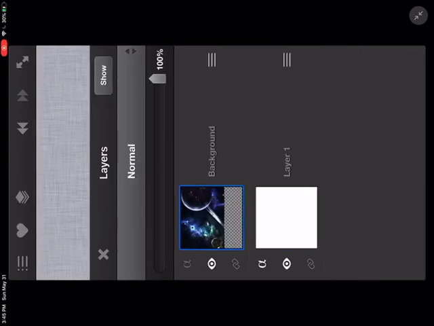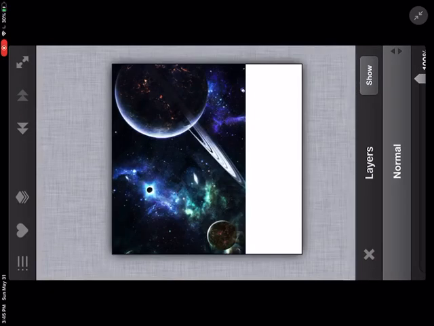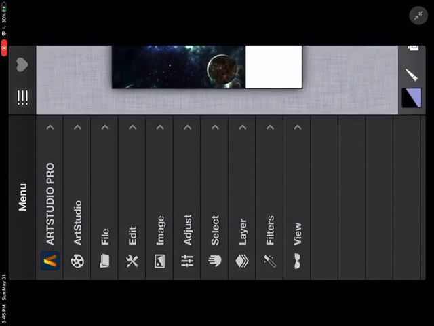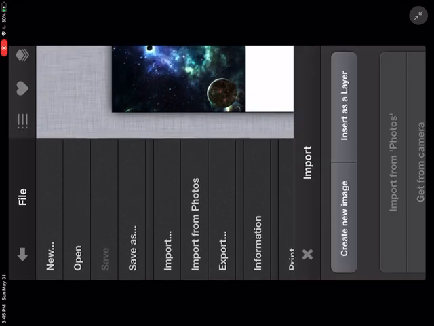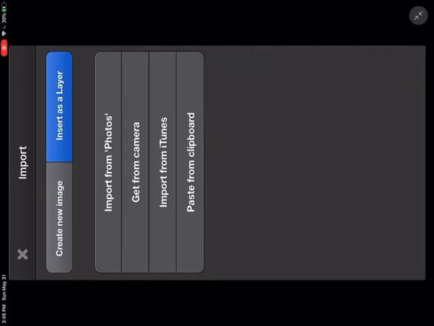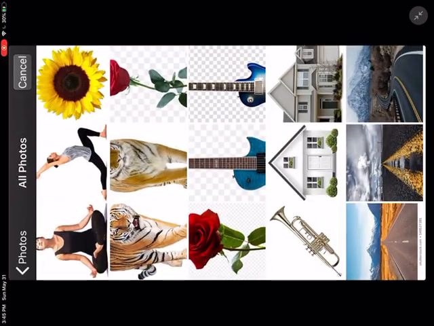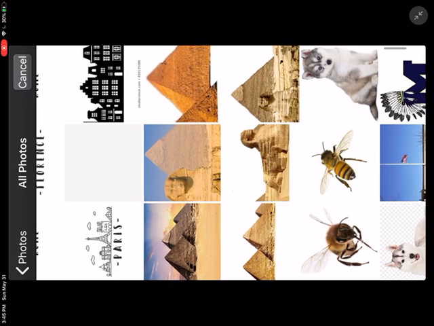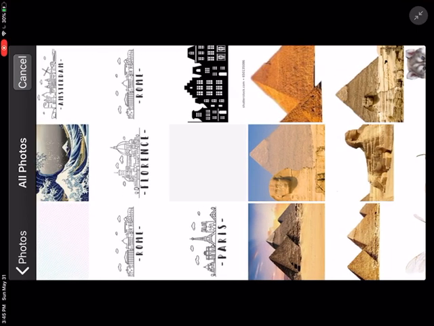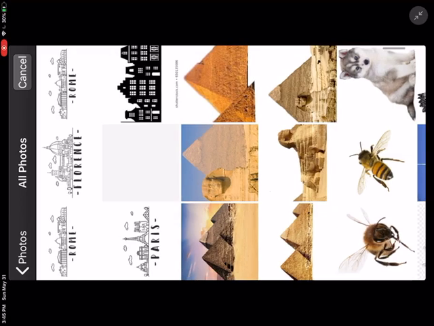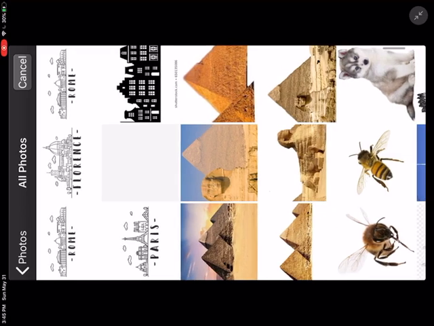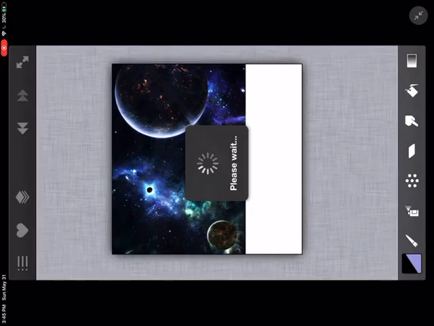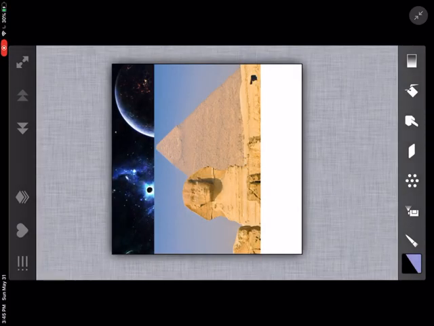And now we're going to select our foreground. So again, we are going to make sure we go to the menu button, File, Import, Insert as Layer, Import from Photos, and let's grab something interesting that will go in our foreground. I feel like this would be very interesting. An ancient city of Egypt.